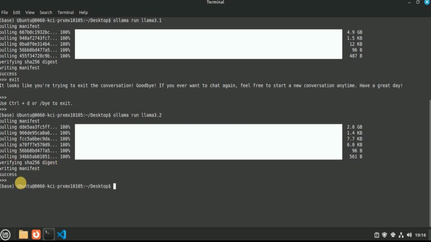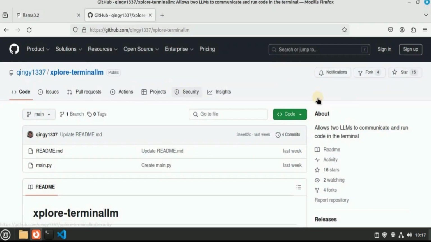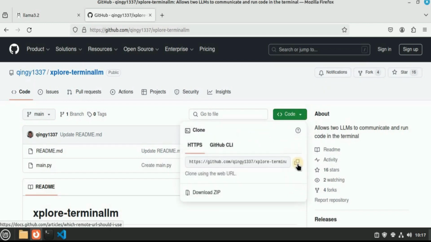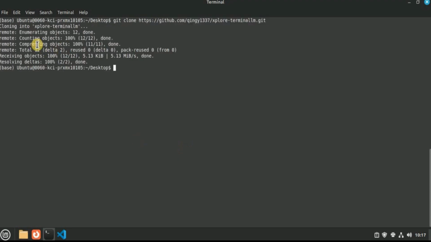Now once you have both of the models downloaded using Ollama, the next thing is to clone the GitHub repo where our main code is present. This is the official GitHub repo, and in order to clone it, you simply have to copy this URL, head back to the terminal and run the command git clone and then paste the URL for the GitHub repo. Once you do that, it will start cloning into this particular directory. Now we are going to move inside the directory by providing its name.